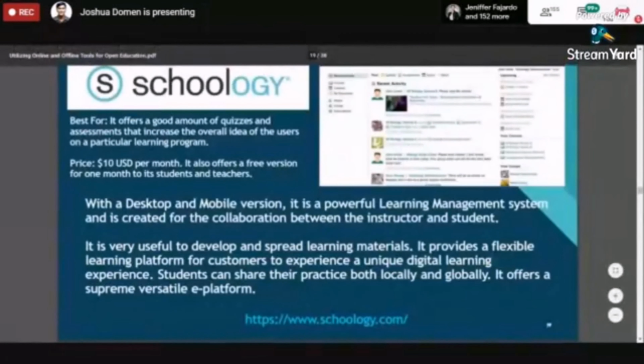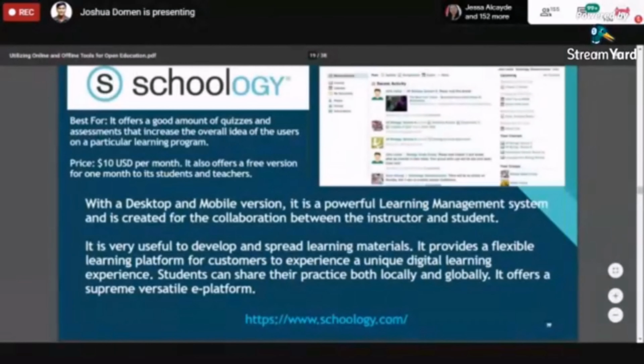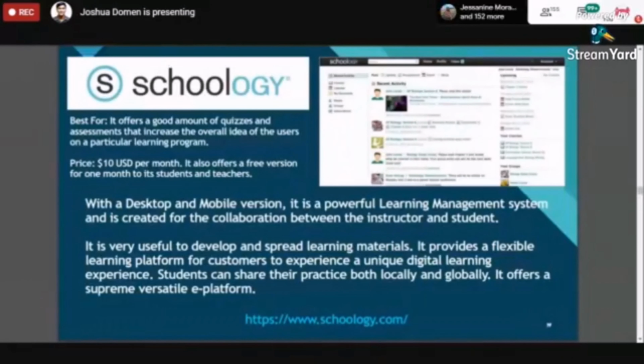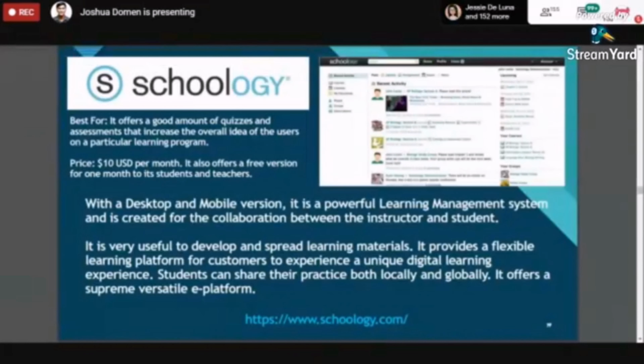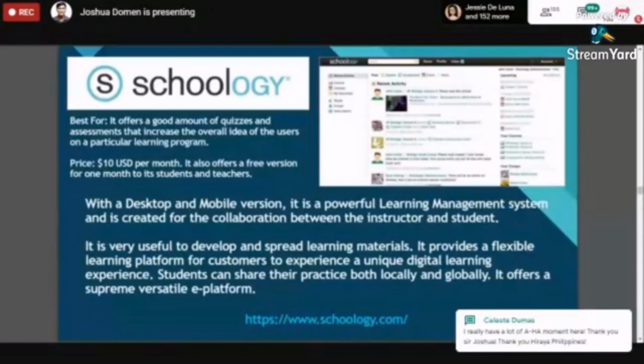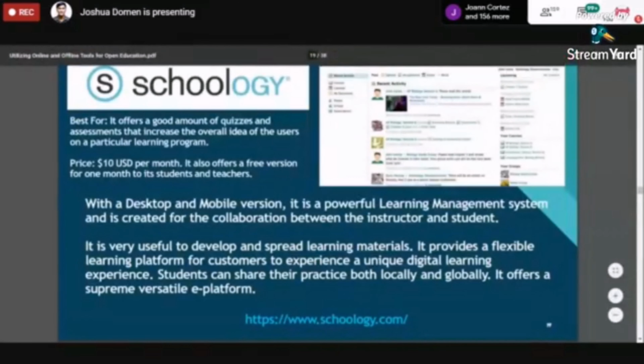So Schoology offers more rooms for this kind. And for the pricing, a school must spend 10 US dollars per month. But it also has a free trial for 1 month for the students and the teachers.